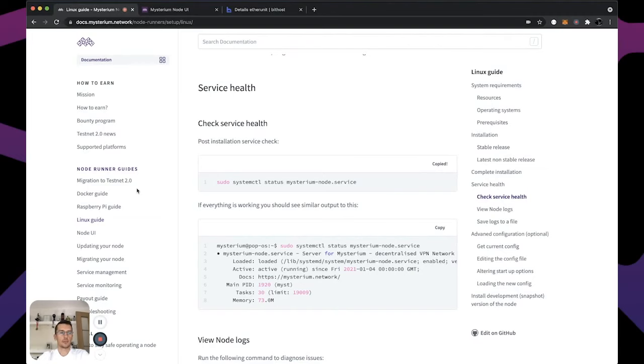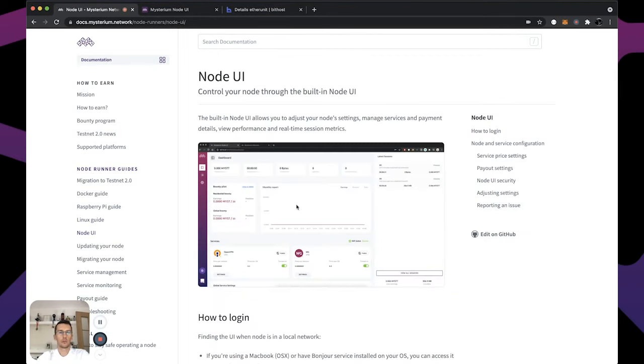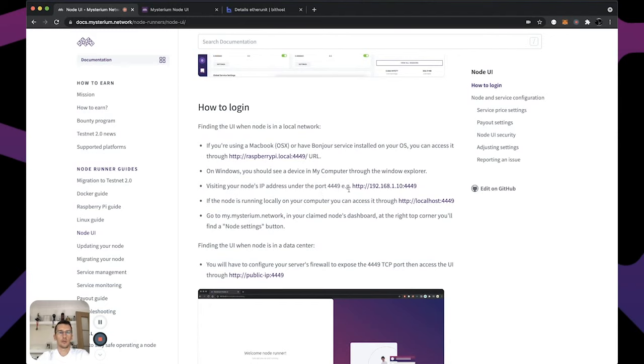The second step is to onboard your node. So we will go through the onboarding process. But before we do that, we have to find out how to access your node UI. There are different ways to access your node UI in the browser. You can find them all in the documentation.